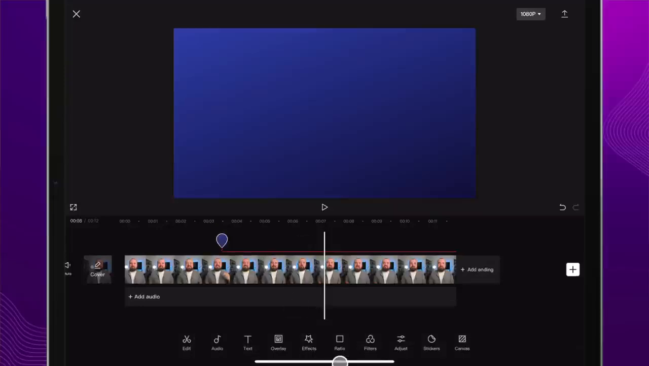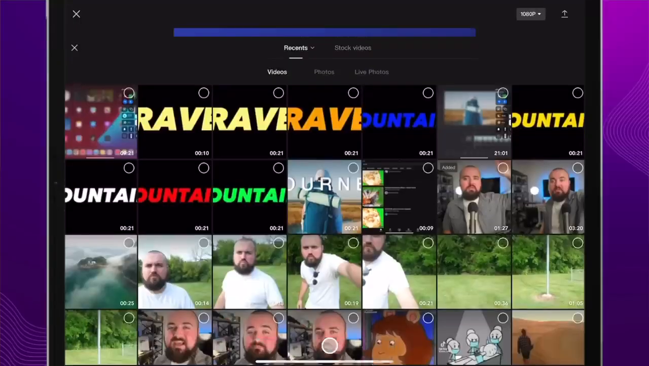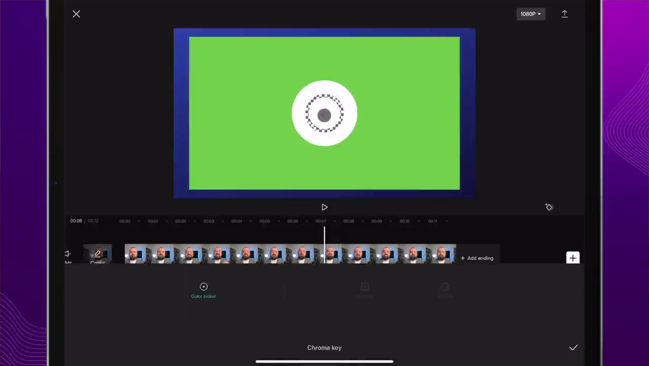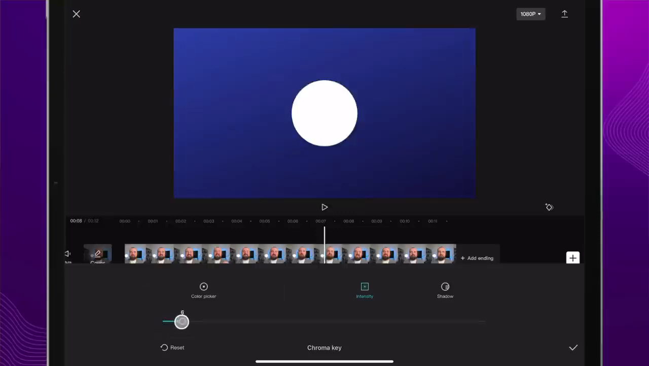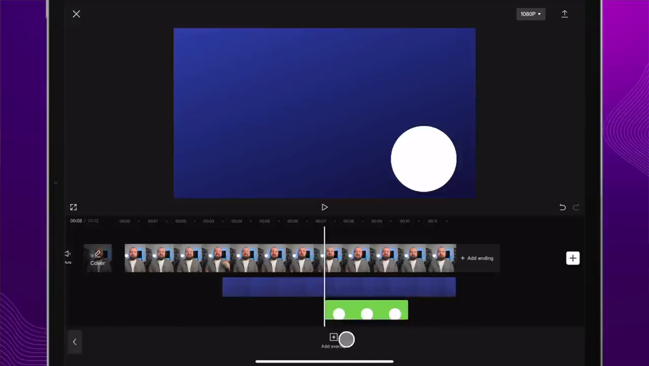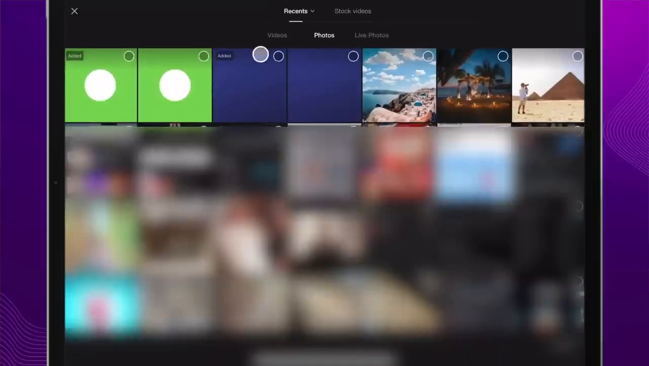And then here inside of CapCut, we're going to click overlay, add that photo in. And then from here, we're going to click cutout. We're going to click chroma key, and we're going to drag it over the green. And then we're going to click on intensity, and we're going to increase that. There we go. We just have our nice little white circle here. And then what we want to do is go to our overlays again, and we're going to add an overlay of ourselves. There we go.